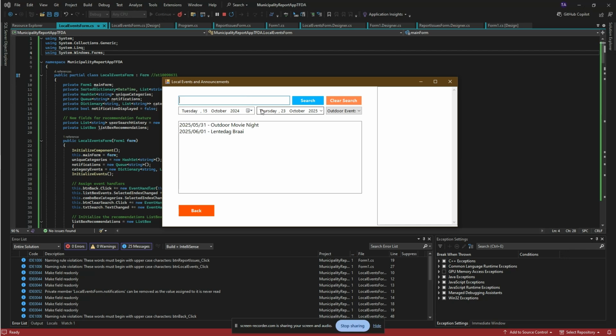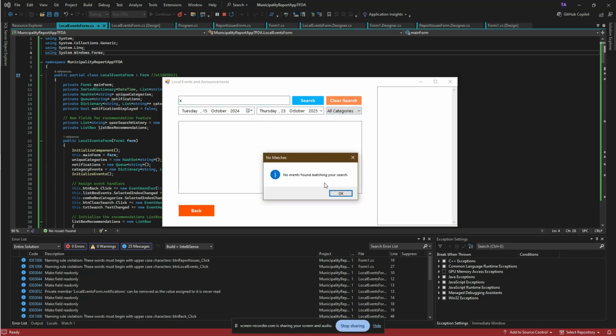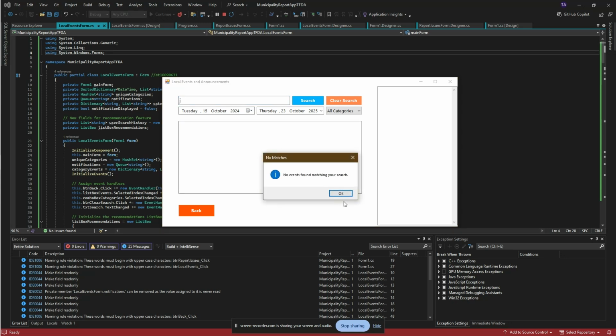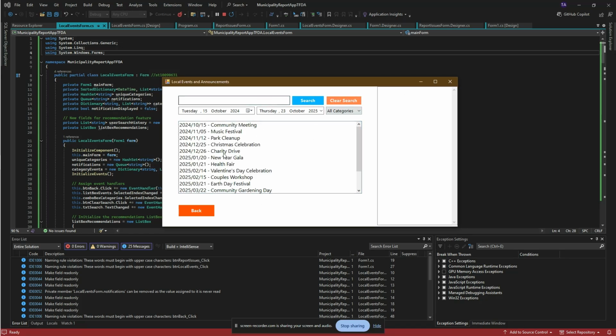We also have error handling. So if I were to say all categories and put X, no events found matching your search since no events have been listed with that letter. If we search J also, no events can occur because they are not in the dictionary. Now if we clear the search, again it will come back.